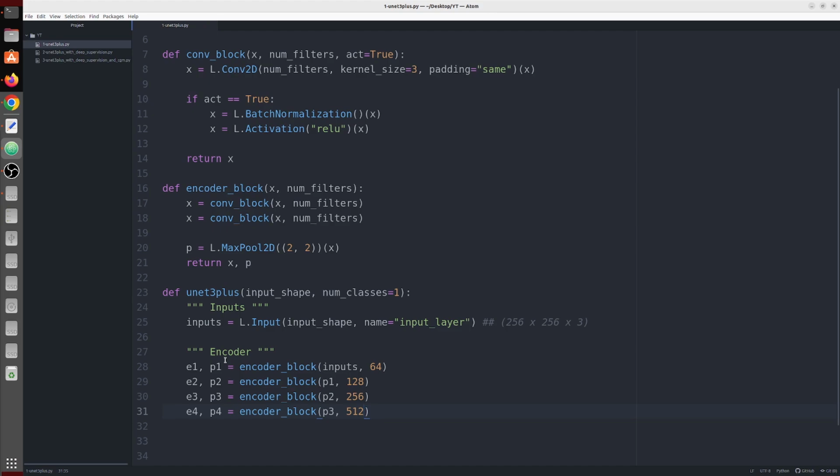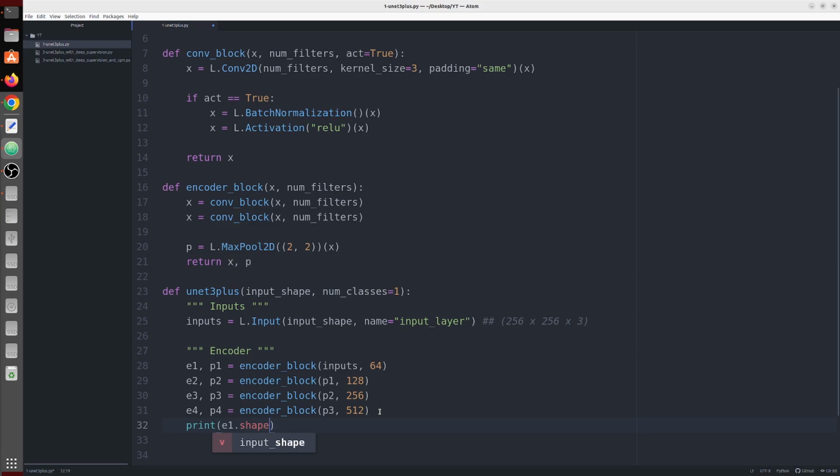So here in the encoder network, you can see the number of filters is increasing by a factor of 2, and the spatial dimension of the feature map, that is height and width, decreases by a factor of 2, because in each encoder block we are using a max pool layer. Now we're going to simply run this network by printing the values of E1, E2, E3, E4.